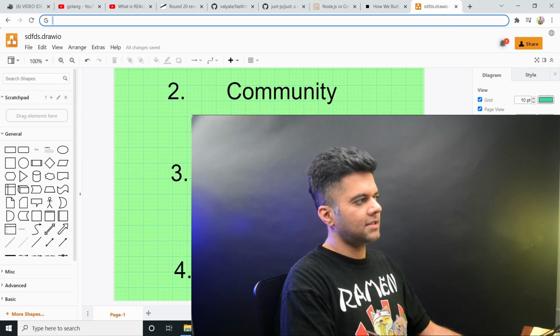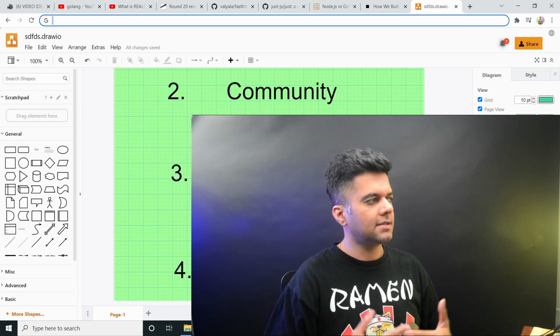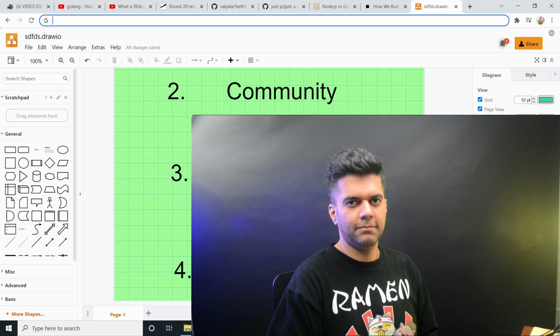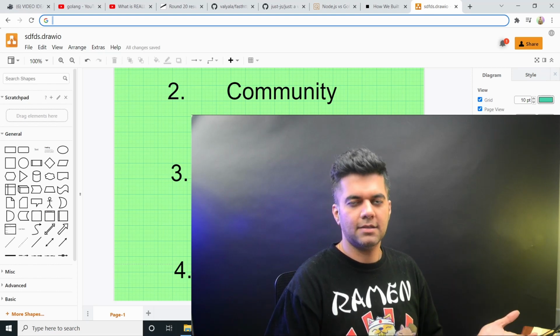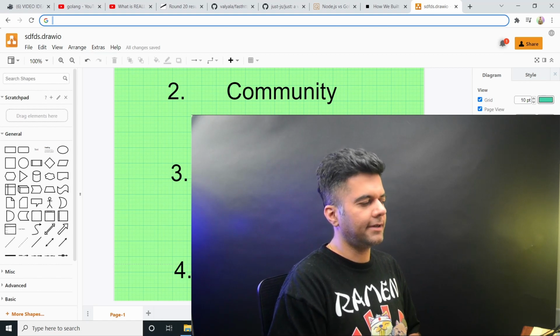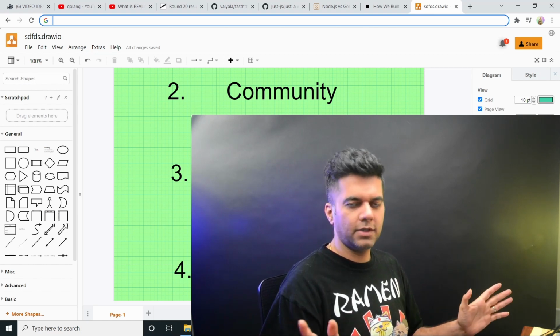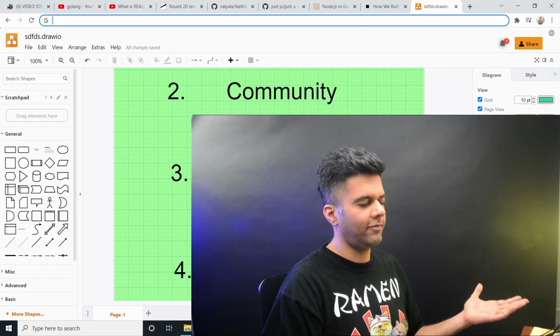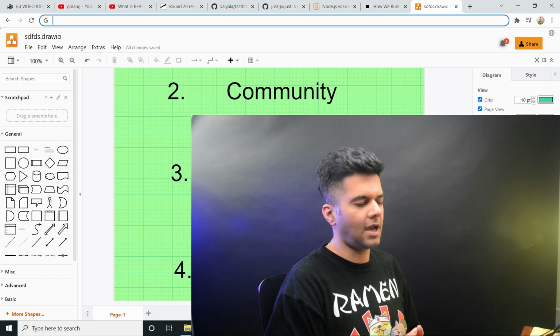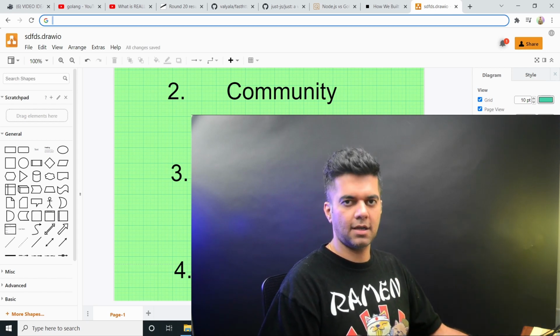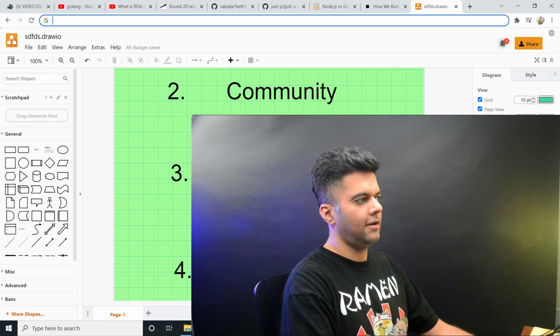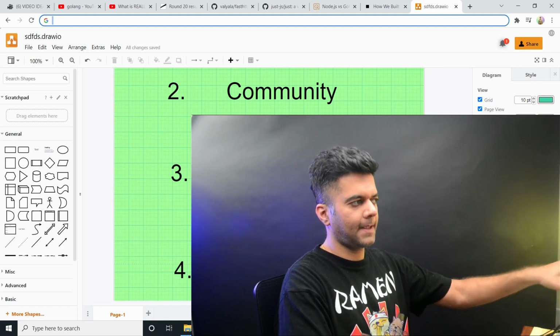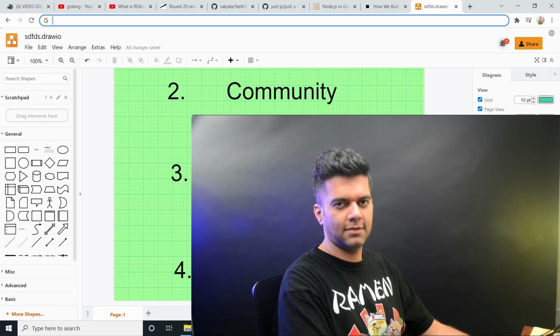The next is community. Now, Node.js community is really, really big and supporting and active, and Golang's community is not that big right now. I don't know the reason behind it, even though they have been in the market since quite some time. I don't know why Golang's community is not as active as Node.js, but as far as community is concerned, Node.js easily wins.